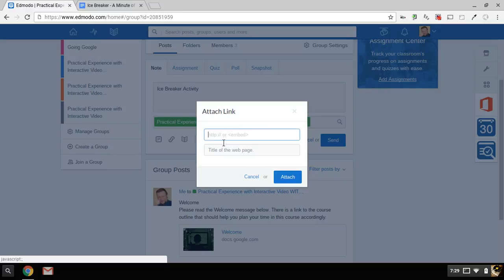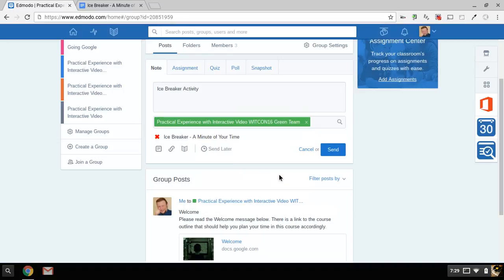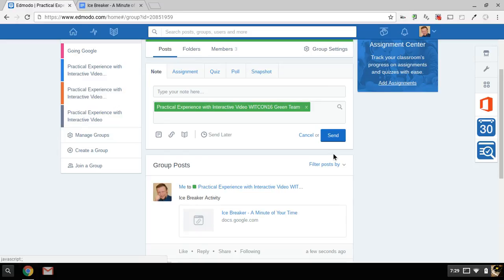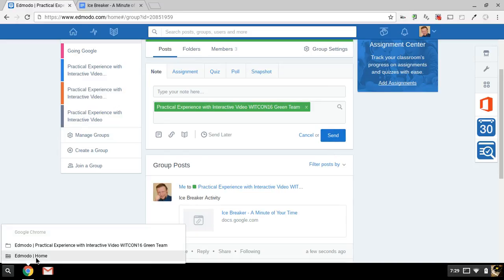I'm going to share the link. And this is one of the things that I really like. It actually finds the title of the page that you link there. Now, I'm not using the embed code, so this will actually take the user out to the actual Google document. I'm going to click on Send. And that should now show up as the icebreaker activity for the student. Let's take a look at what they see.